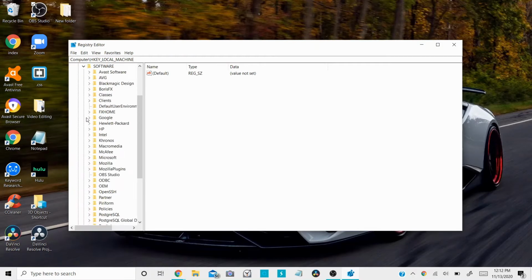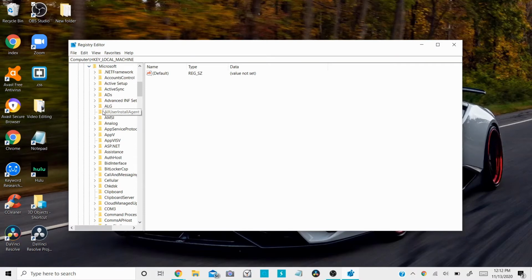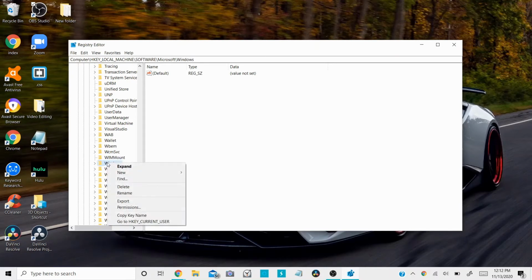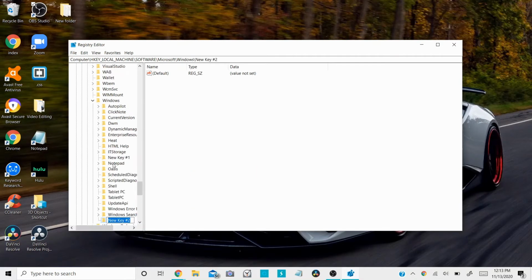Then what you're going to want to do is go find something that says Microsoft right here. Then find something that says Windows. So you're going to have to scroll down a bit. Okay, right here it says Windows. Right click on Windows, hover over New, then click on Key. Rename this key to WindowsUpdate.